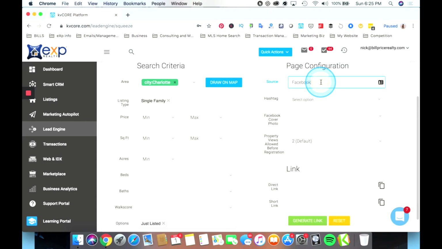This can even be more specific. I could say Charlotte ad if I'm running a Charlotte ad, or if I'm running a different kind of ad. Basically, all this does is help me determine where my return is coming from. So if you're running multiple forms of marketing and you want to know where the leads are coming from, put the source as specific as possible.